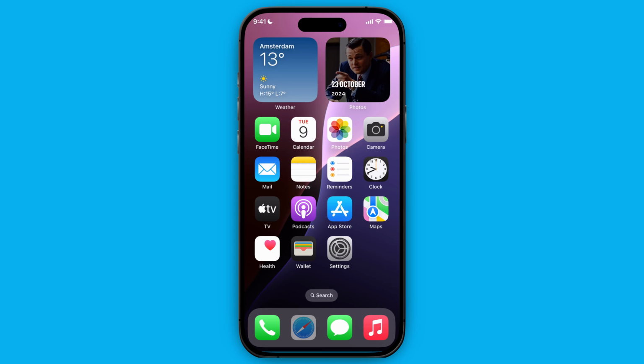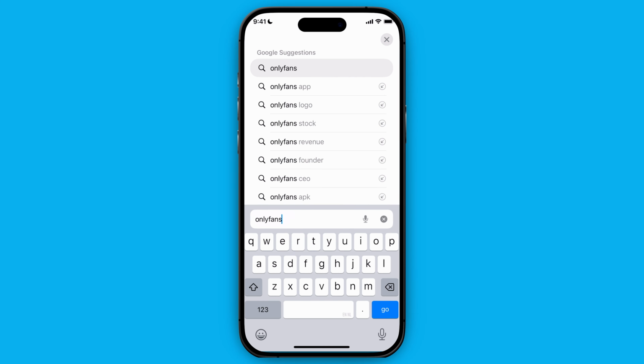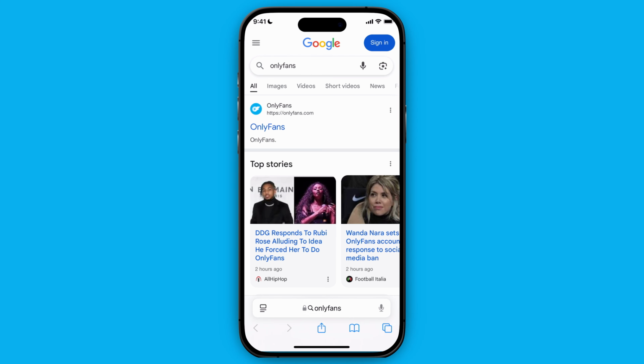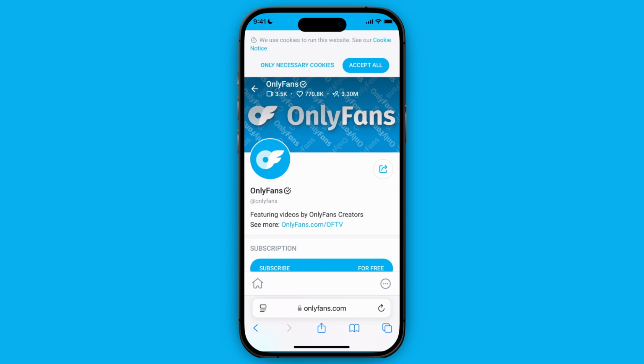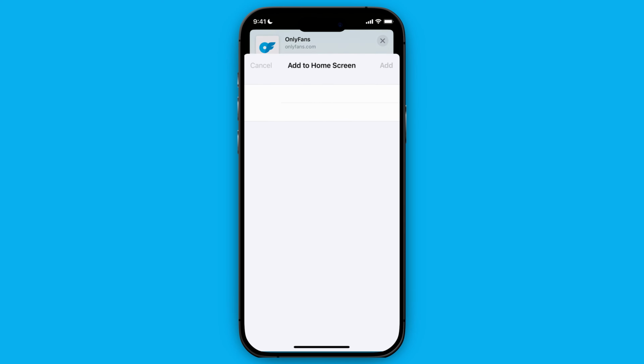So first of all, you need to go to your internet browser, and then from here you need to type in OnlyFans. So go ahead and fill that in, and then go ahead and click on onlyfans.com at the top. So let's click on this. And then in order to get this on your phone home screen, you need to click on the button in the bottom middle. From here, we have this option to add to home screen. So let's go ahead and click on add to home screen in here.